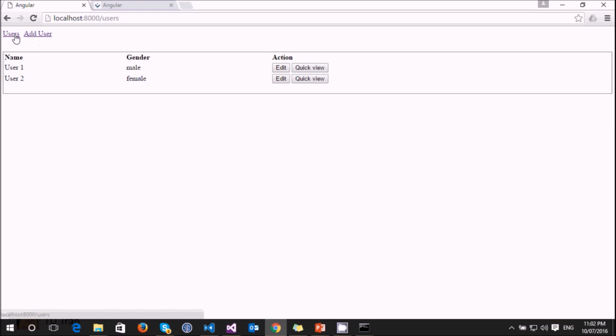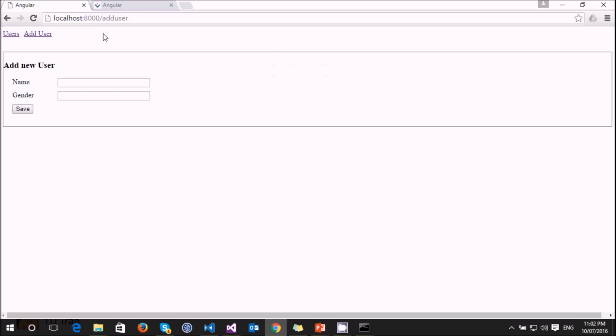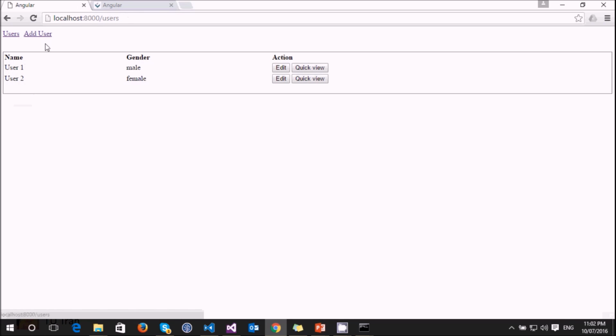We expect that when we click here on user, we will see the list of the users, and when we click on add user, we navigate to the add user page, and the content of the add new user will be displayed. Now we will try to create the first page, the user page. The page includes the list of the users. We call this the component, and we map the URL users with the user page. That is the route. Now we try to do it.